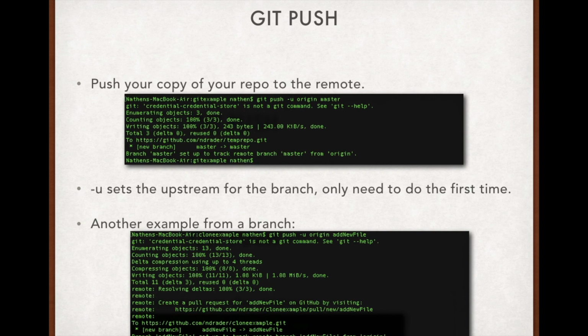And this time, you'll see at the bottom, a couple lines from the bottom, it created a new branch, add new file, which is called add new file, and in branch add new file set up the remote track from origin. Pretty simple.